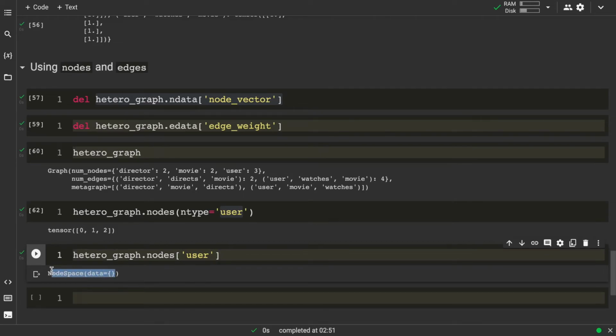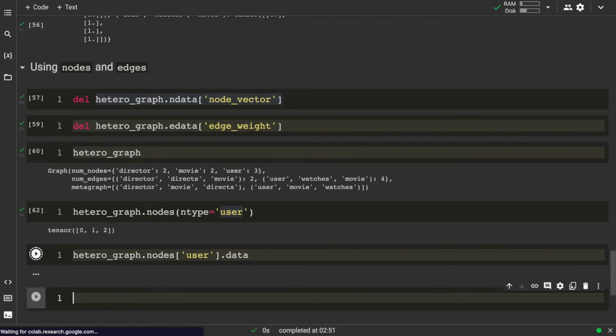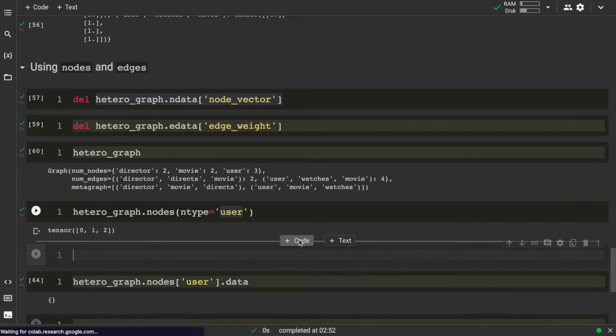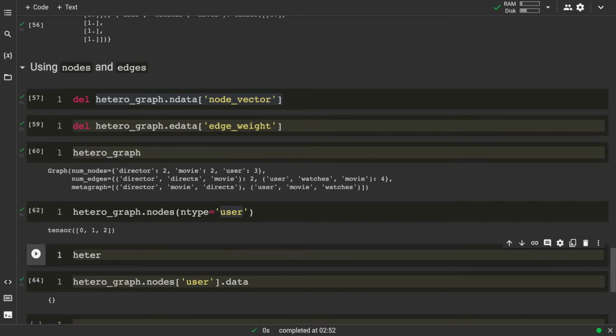This is like a node space. We can use this kind of syntax to add node features. Let's see how we can do that. If you see, what do we have in this? We have data within this node space. I'll access that by using dot data. It's empty, so this is very similar to what we had earlier, heterograph dot ndata.